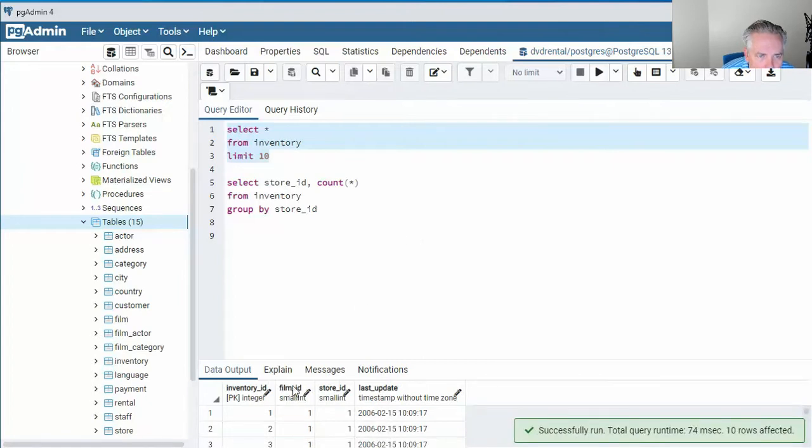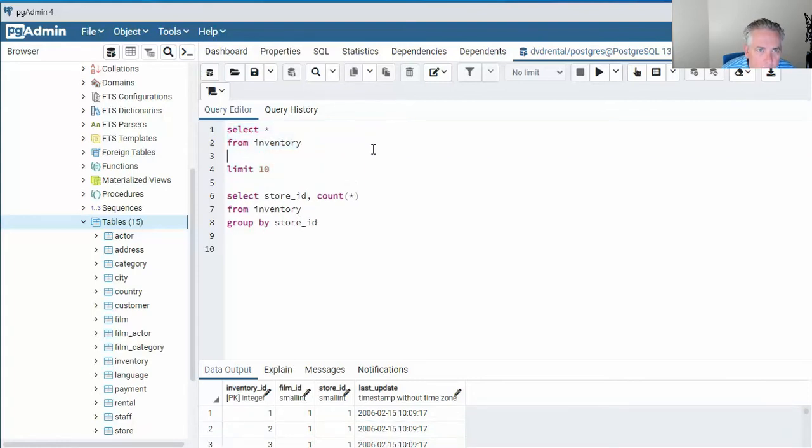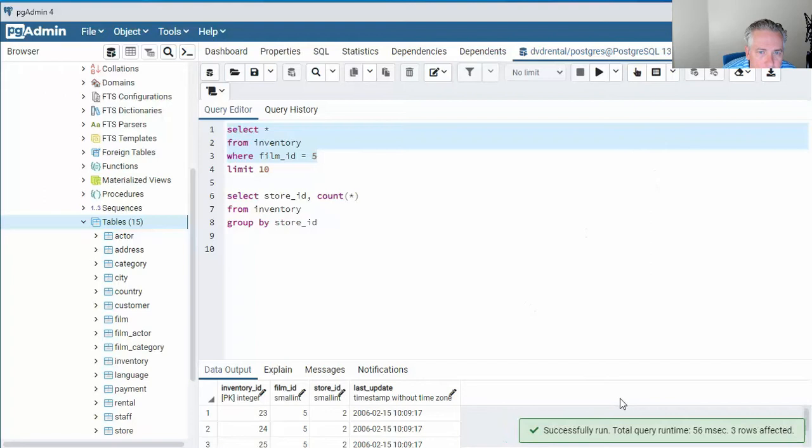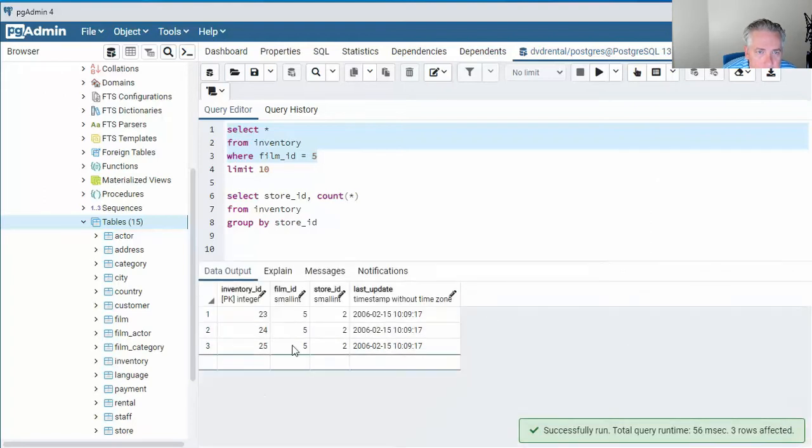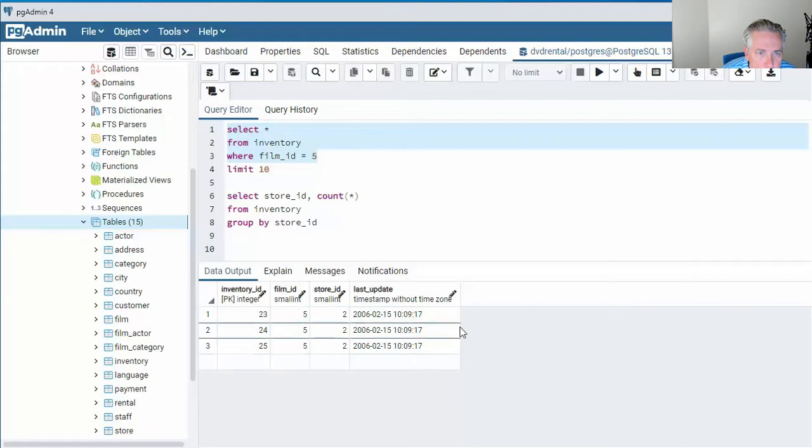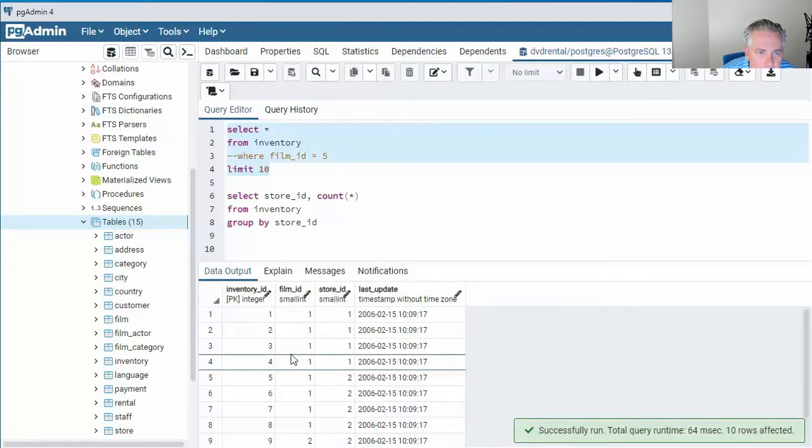And what do we get here? We get the film and the store. Well, we already know film ID 5. Let's see where that is. So what would I say? Where film ID equals 5. Let's see what's going on with that. And 3, interesting, and that's location 2. Okay, all right, so that's interesting. So back to, let me just comment. We can just comment out one line inside of a SQL statement and do that.